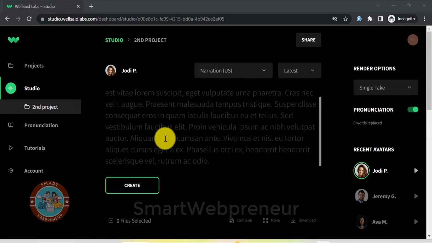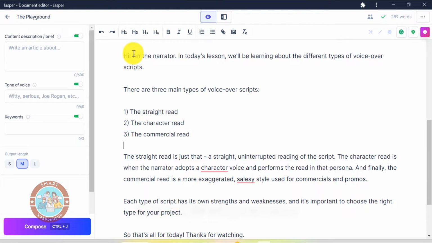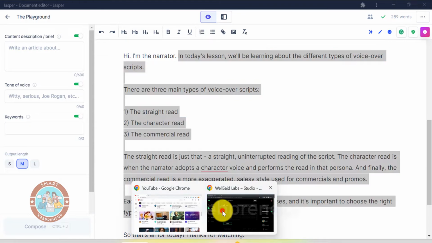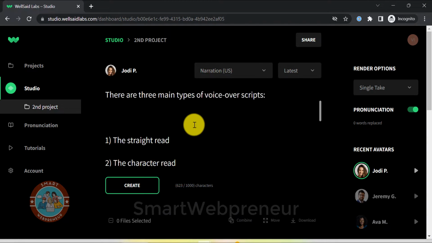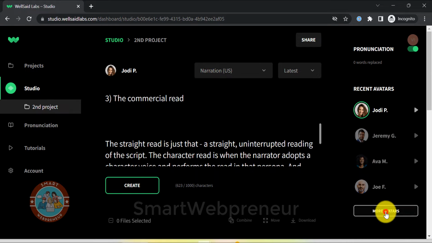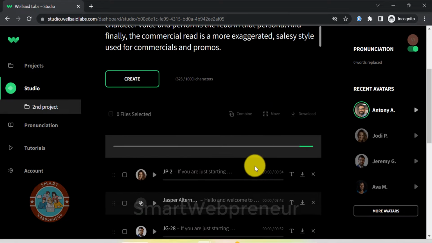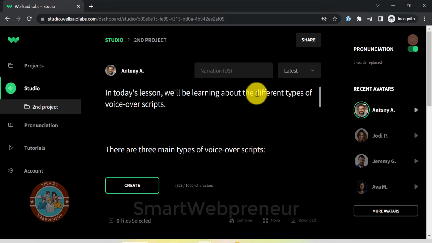Now let's take a look at the studio section. This is where all the magic happens. To create a professional voiceover, all you need to do is type or paste your script into the text box, choose a voice, and then click on the Create button. It's really that simple. You can also easily add emphasis to the text by using quotation marks. Similarly, you can add pauses by using commas. There is a whole tutorial section inside WellSaid Labs that shows you how to use all the features.